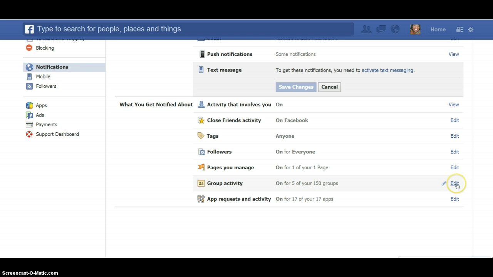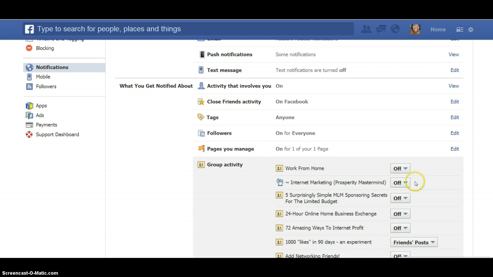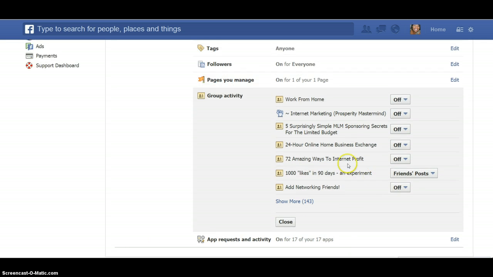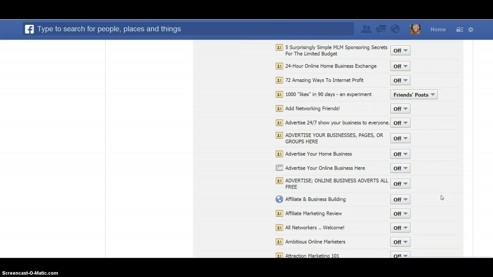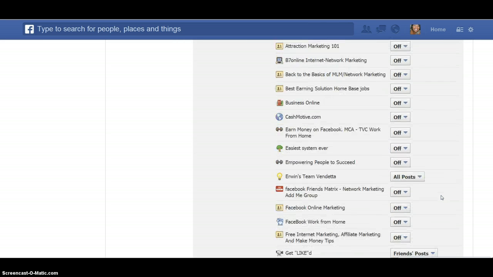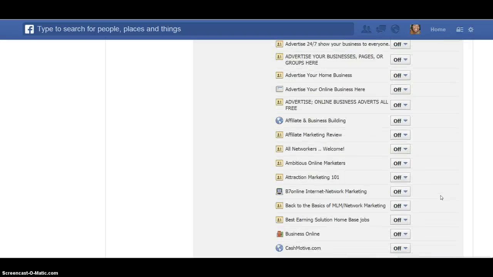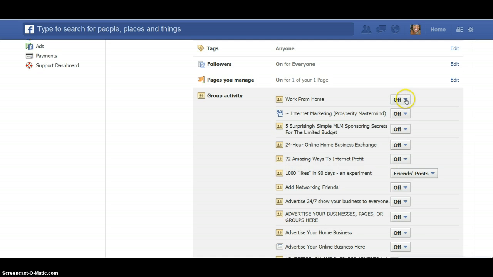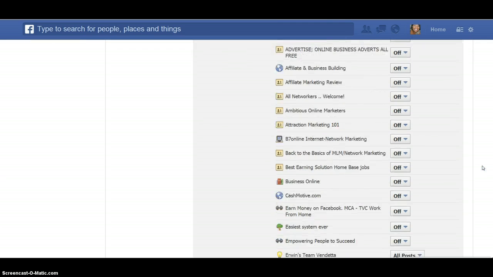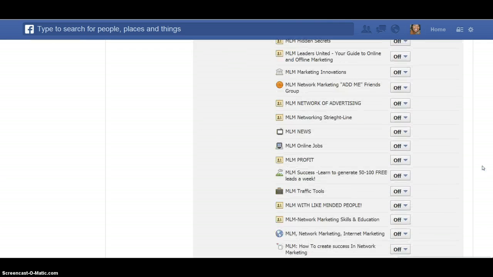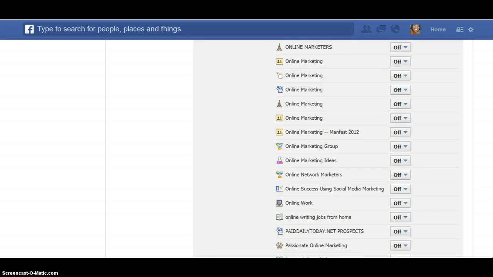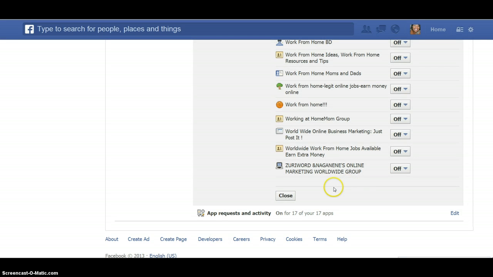Now, if you want to turn off the notifications in a group, you click edit over here, and as you can see, it shows some of my groups. If I wanted to see the rest, I just click show more. And as you can see, with all these groups, virtually all of them are off except for a few. What you can do there is, one by one, hit the drop down and turn it to off. Keep hitting off on all of the ones that you don't want to receive notifications on. And then once you're done, you just hit close and they're off.